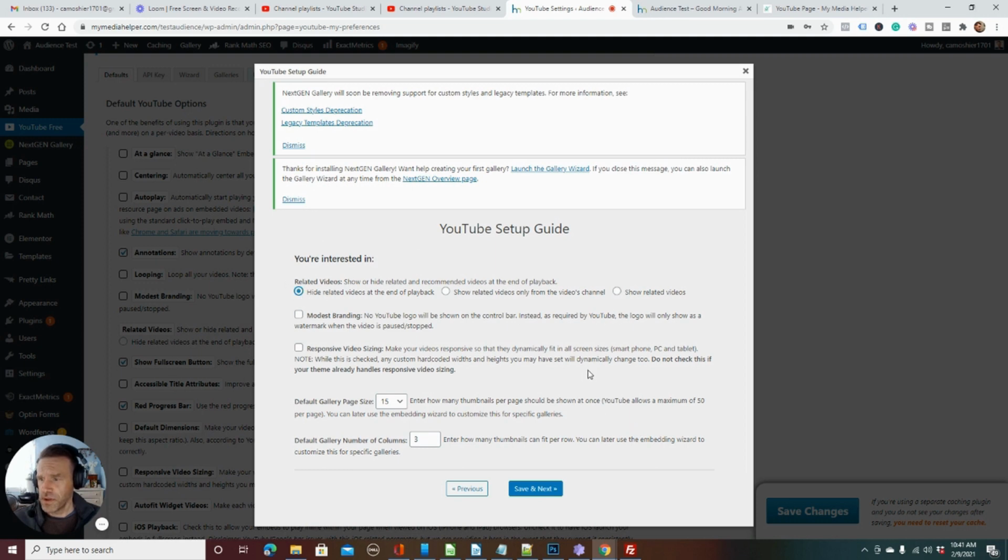You can put whatever you want. No YouTube logo will be shown on a control panel. Instead, as required by YouTube, the logo will only show as a watermark when the video is paused. Responsive video sizing. So, yeah, it's totally up to you. How many videos do you want on your page? Columns, we'll go 5. Why not? Put whatever you want in there, and we'll hit next.